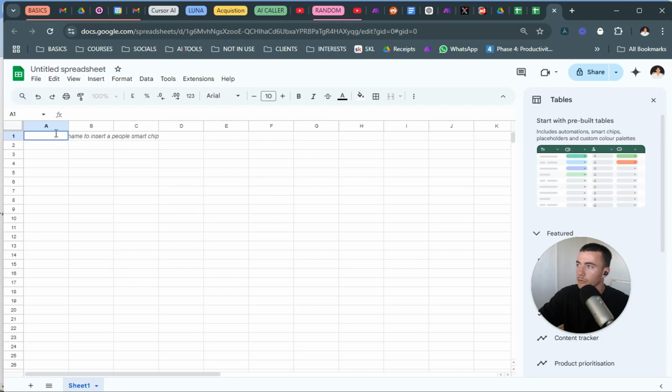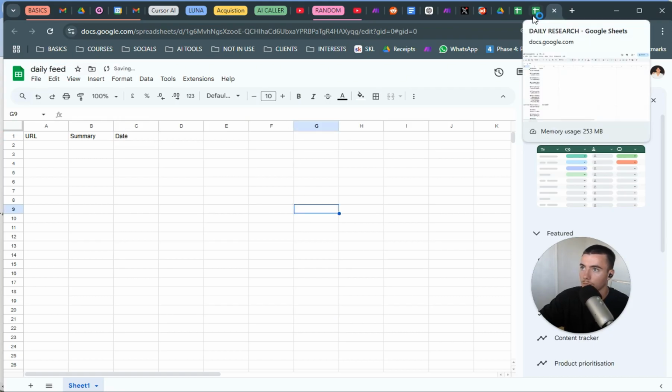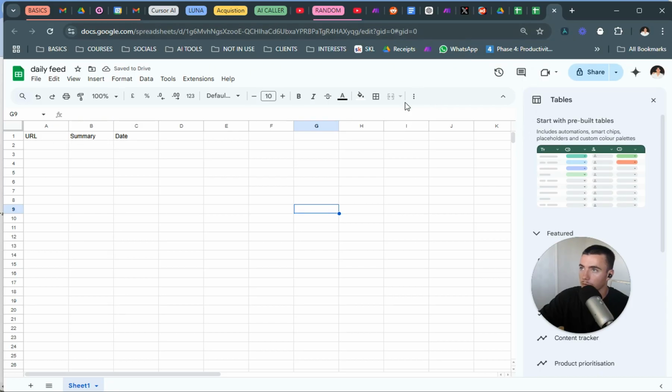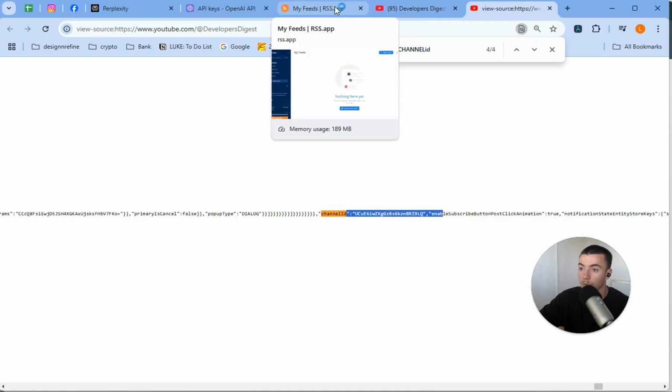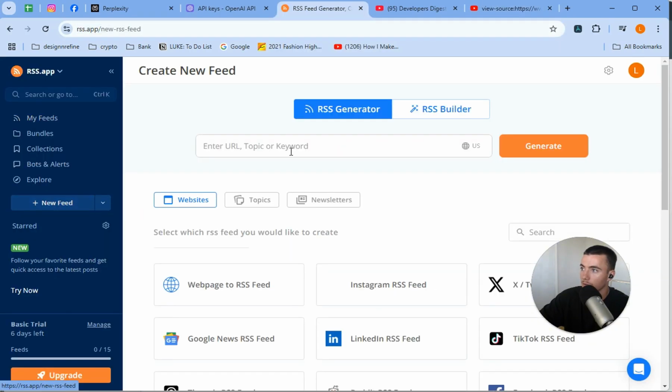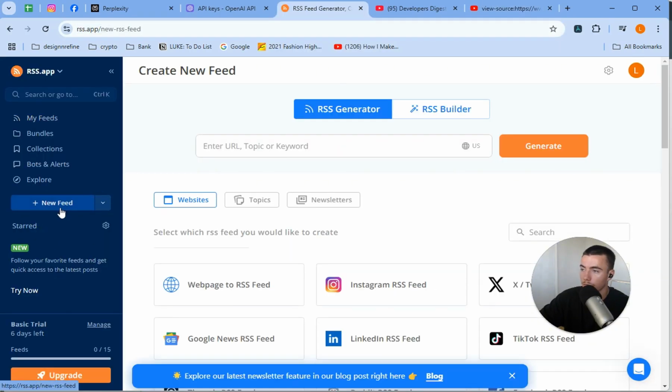So all you want to do is put URL, 3 different headers, summary, and date. Then you want to title that daily feed, whatever you guys want. Now we have our Google Sheet set up. Now we want to head into the RSS app. Within here, we want to create a new feed.